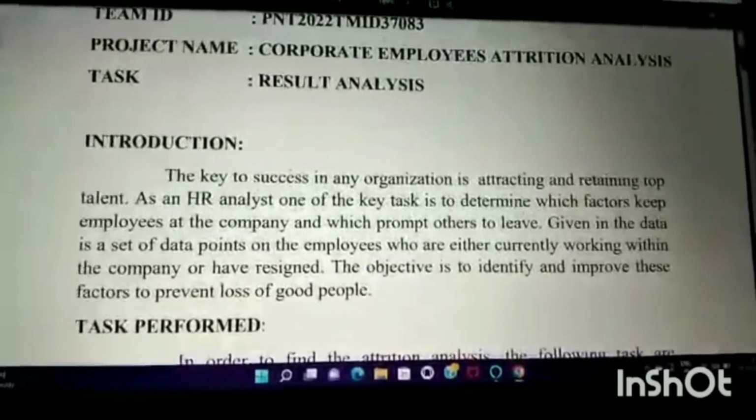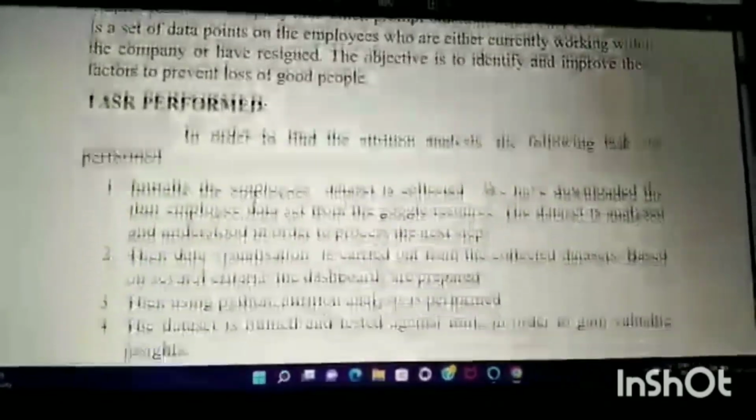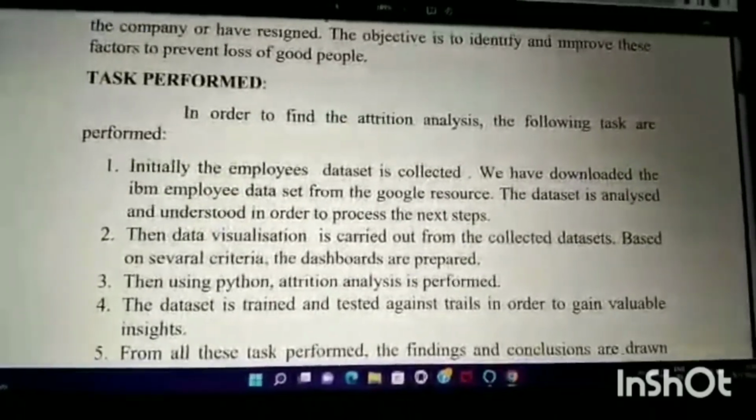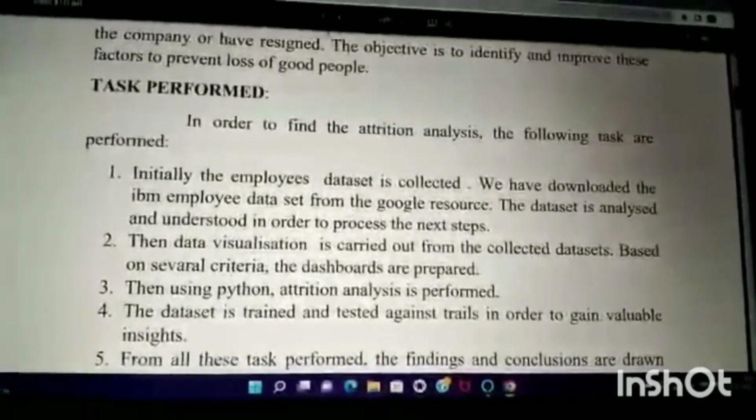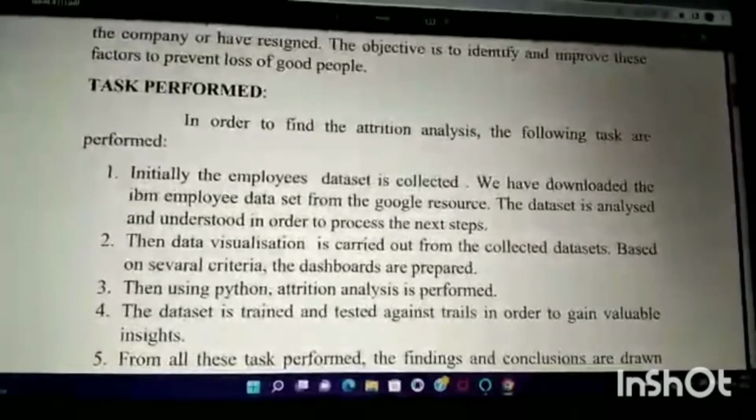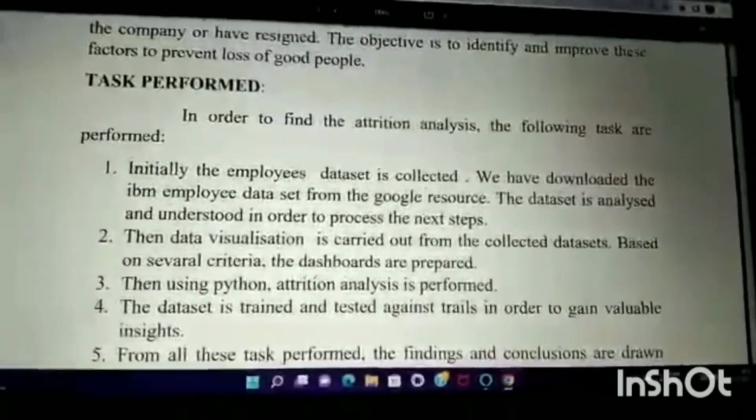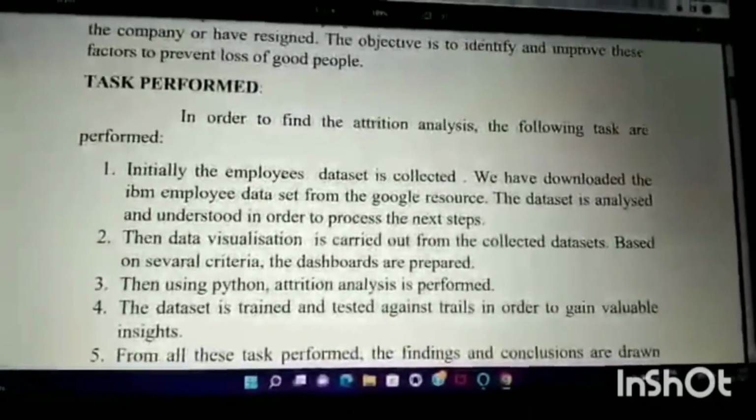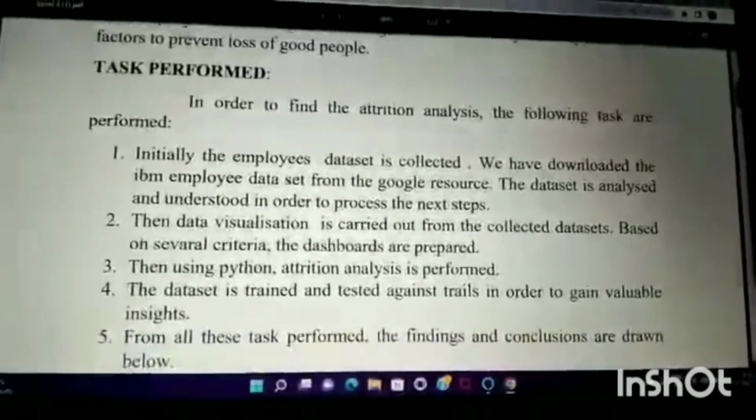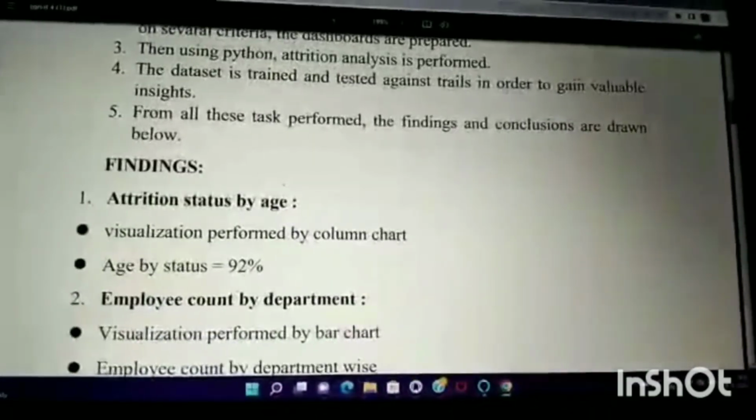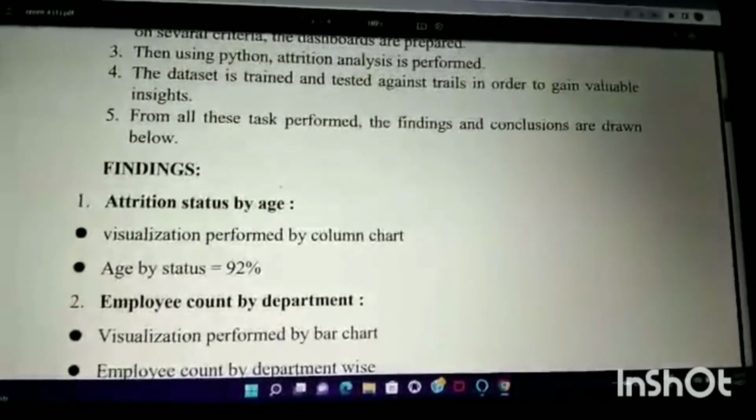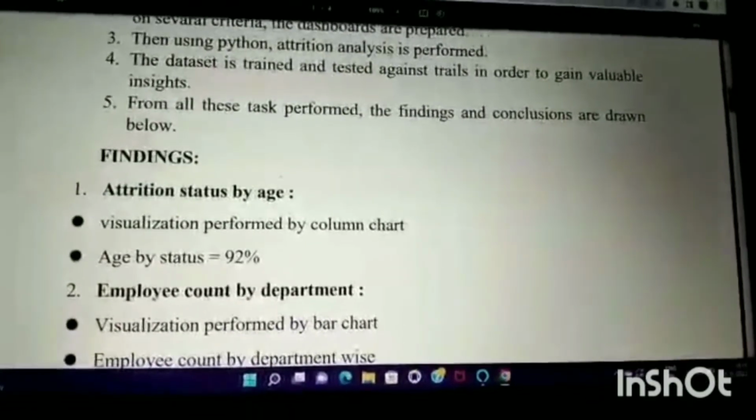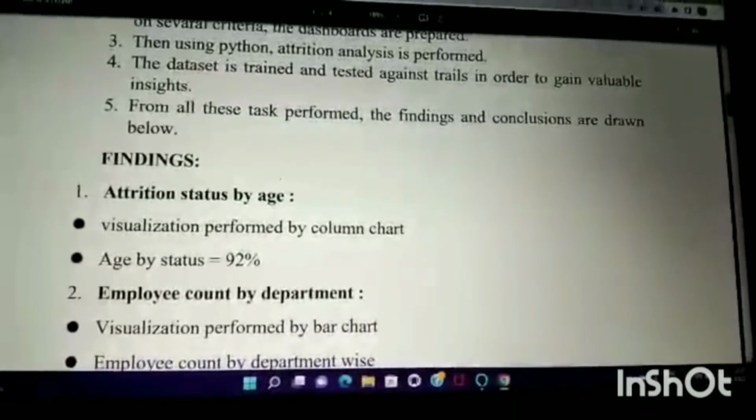Our tasks performed: in order to find the attrition analysis, the following tasks are performed. Initially, the employee data set is collected, then data visualization is carried out, then attrition analysis is performed using Python. The data set is trained and tested against trials in order to gain valuable insights. From all these tasks performed, the findings and conclusions are drawn below.